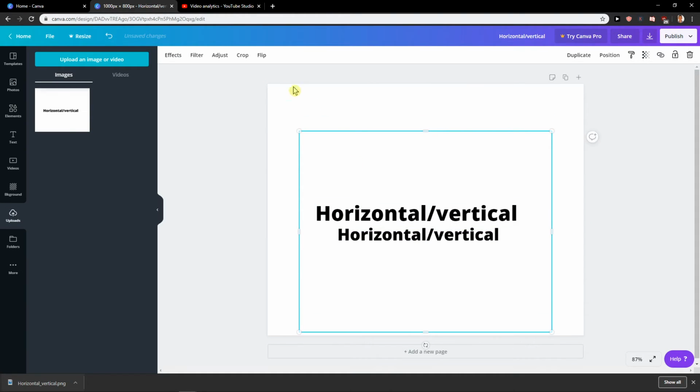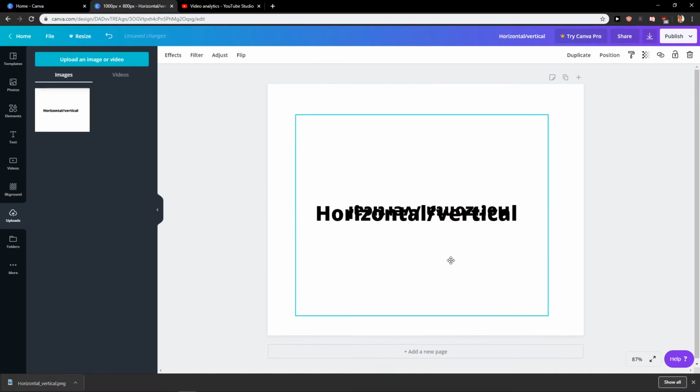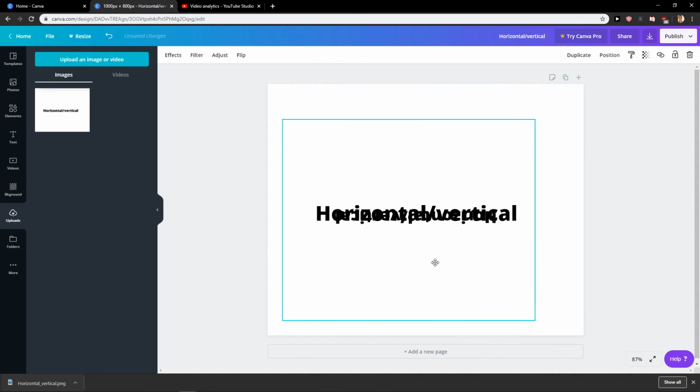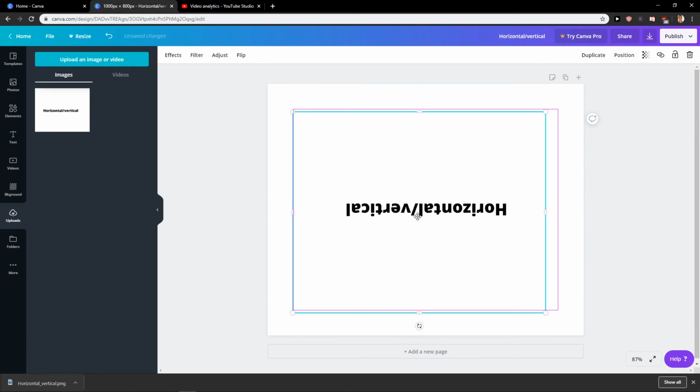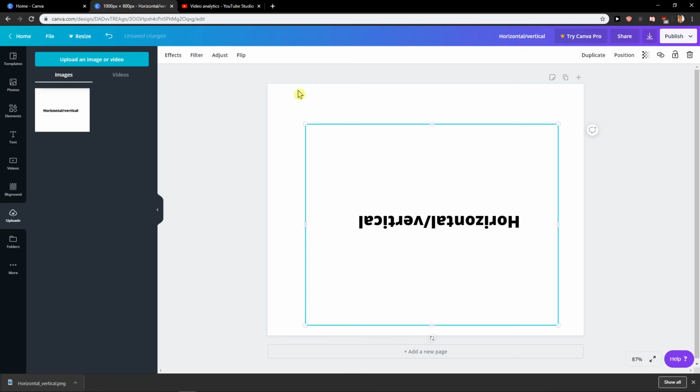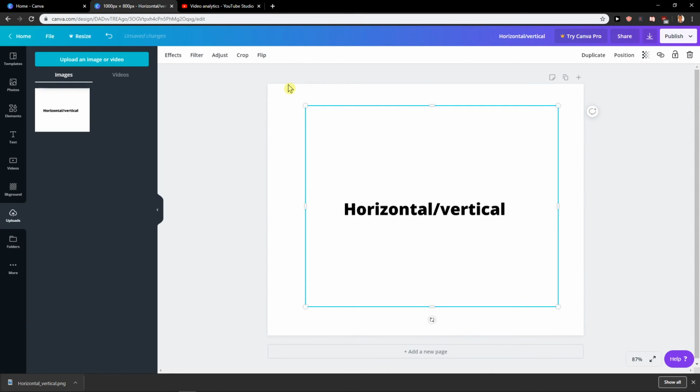And now you can flip it, flip horizontal, vertical. And as you can see, right now it's with a background. I mean, it's transparent, so that's good. Flip vertical, flip horizontal, really easy. And this is the only way how we can do it.